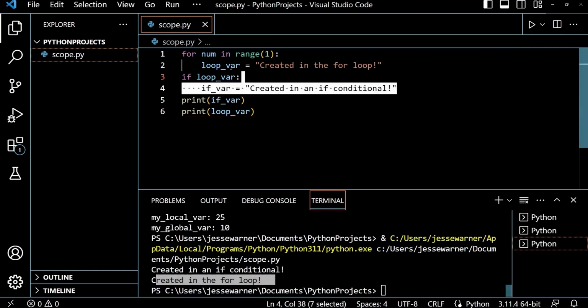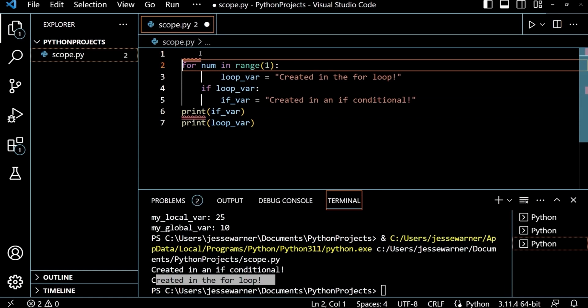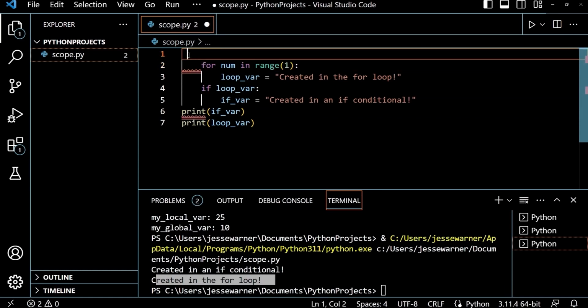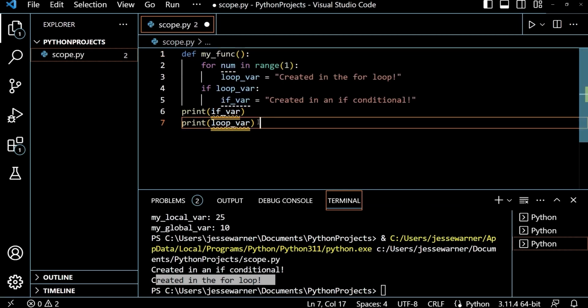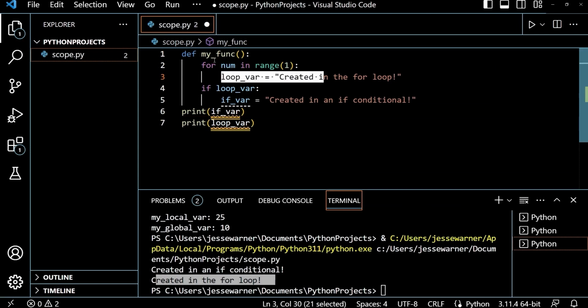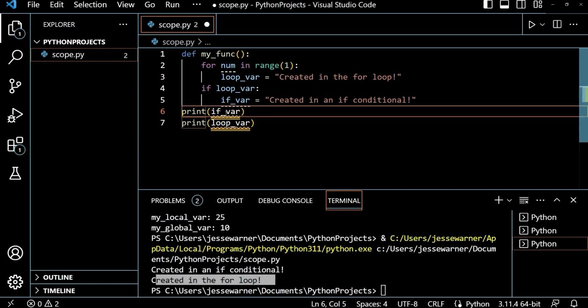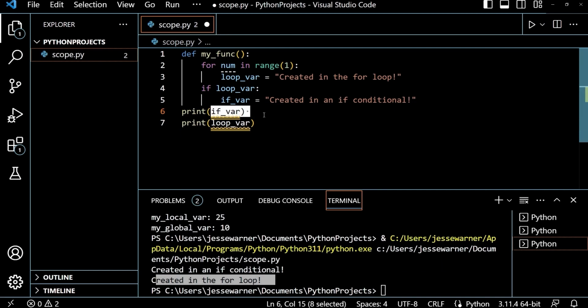Now, if I were to tab these out and put these in a function, so I could just define my funct, you'll see that I get an error here that says ifVar is not defined because these loops are being created inside the function. Outside the function, the Python interpreter has no idea what these names are. So the loopVar and ifVar would now be in the local scope of my funct.